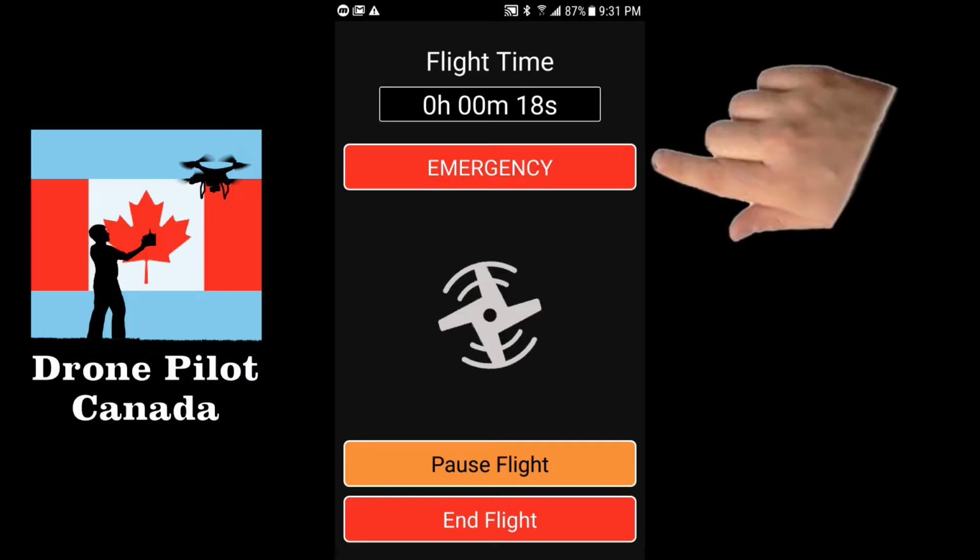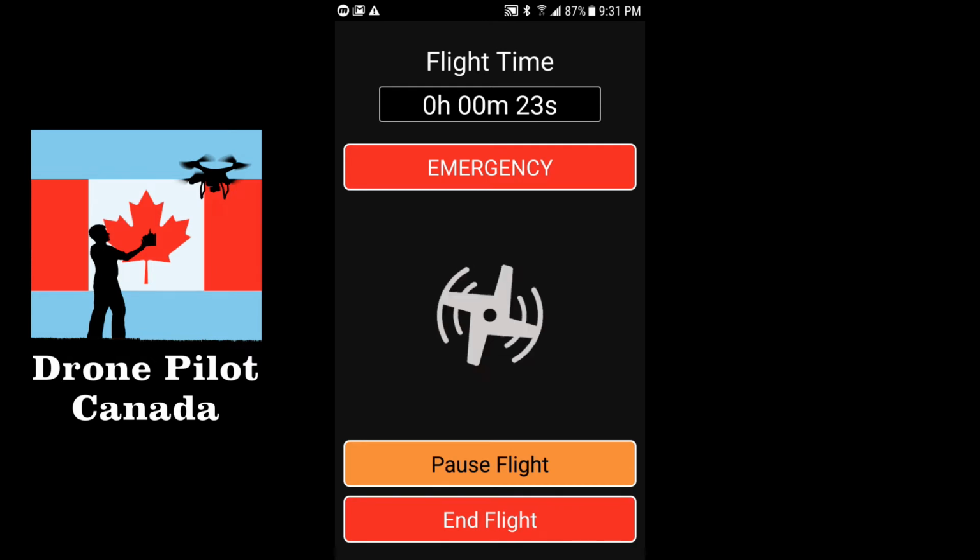We've added an emergency button to the flight timer screen. You can see it here. The intent is to provide you simple guidance in the event of a flyaway situation. Sort of like a panic button, but without the annoying noise.